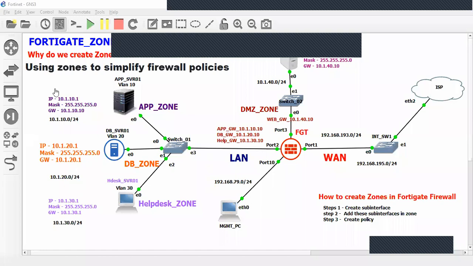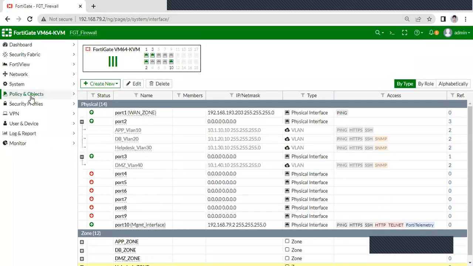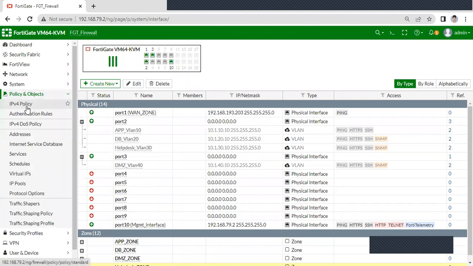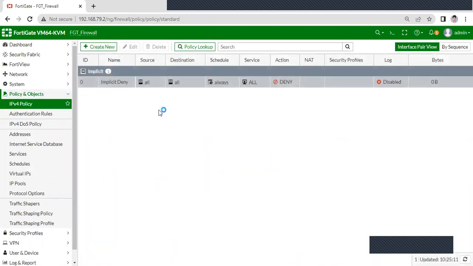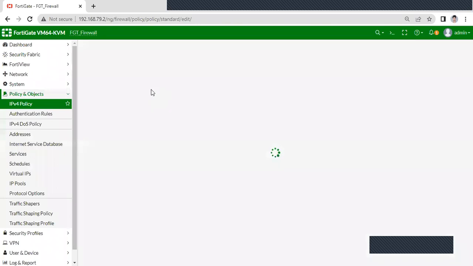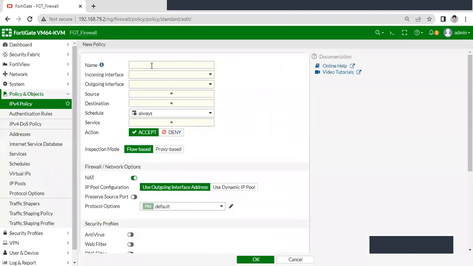So in order to configure a policy, you will have to go to IPv4 policy, then create new. As you can see, there is a default policy, implicit deny. So now I'm going to create a policy for the help desk department to communicate to the internet.